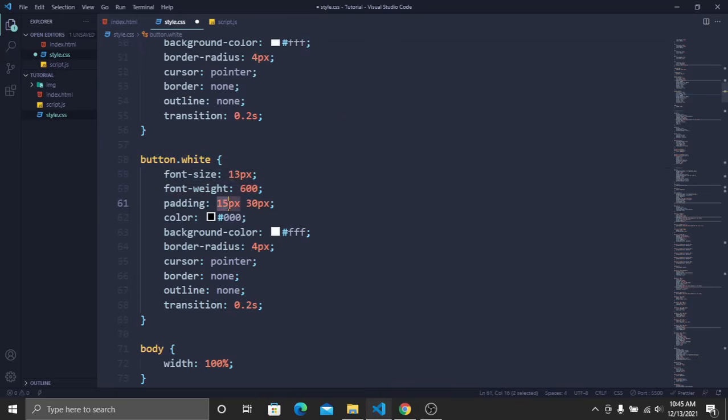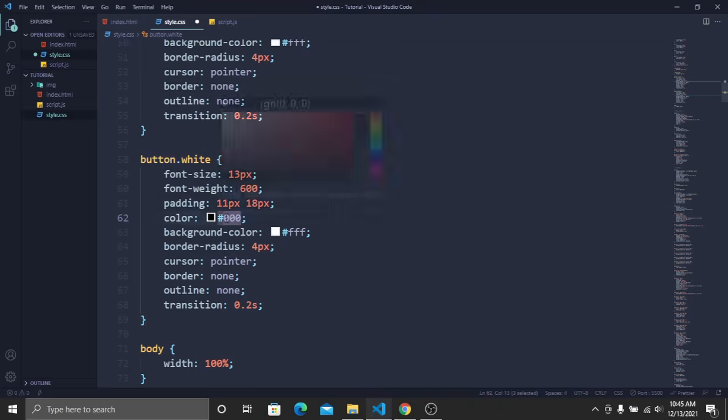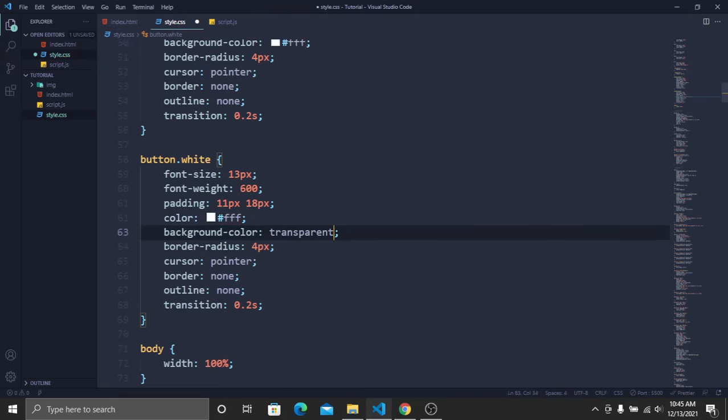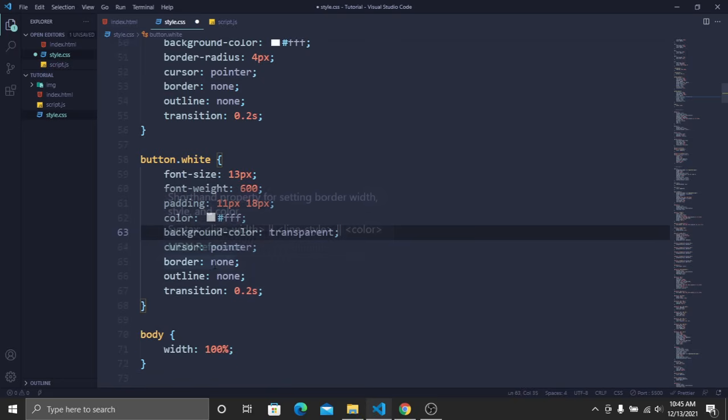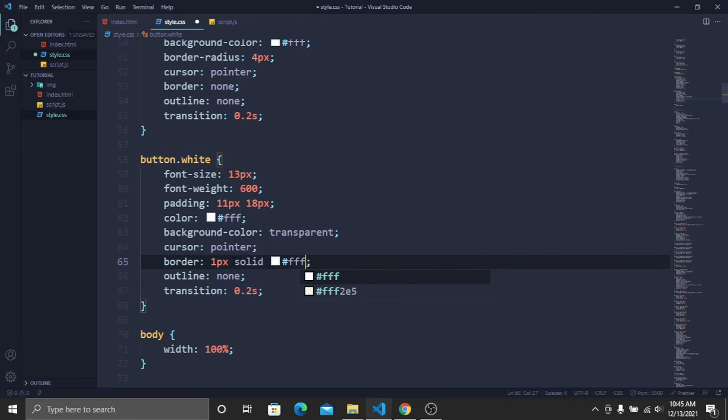And the padding from top and bottom will be 11 pixel, and from left and right it will be 18 pixel. Then the text color will be white, and the background color will be transparent. And then I don't want any border radius. Cursor will be pointer. Border will be 1 pixel solid white. That's it. Outline will be none, and then transition will be 0.2.